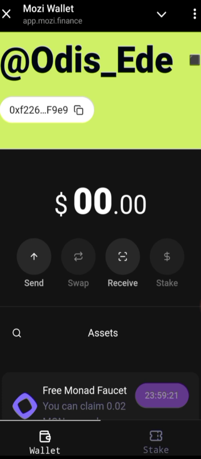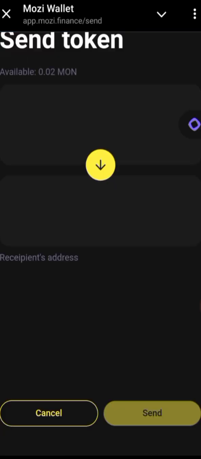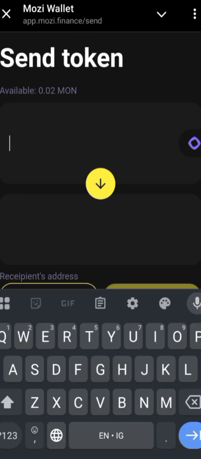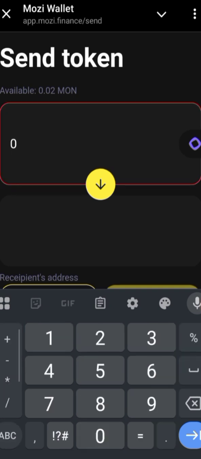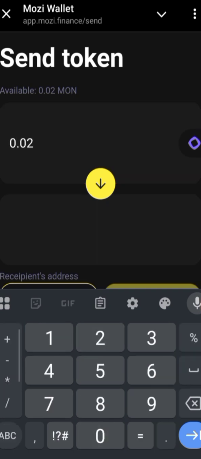So I'm just going to press send, and it will tell me to put my recipient address. That's the recipient address. Then I'm going to press the available amount that I want. Let's say 0.02. Okay, 0.02, but I'm going to just press 0.019 in case there's any form of gas fee, but maybe 0.02 if it is possible.